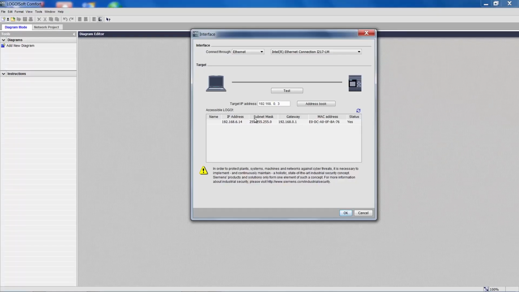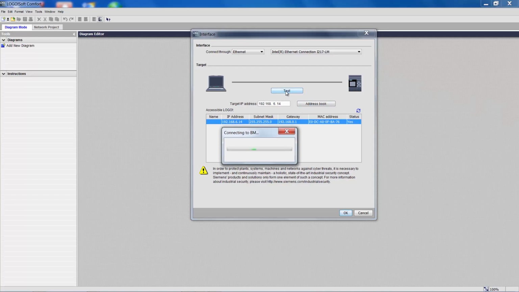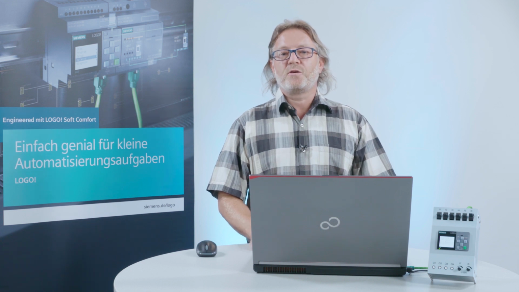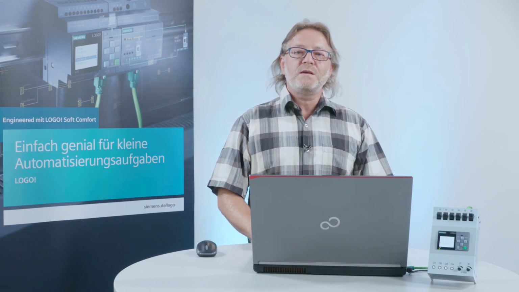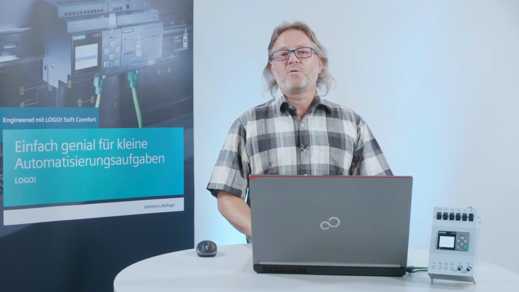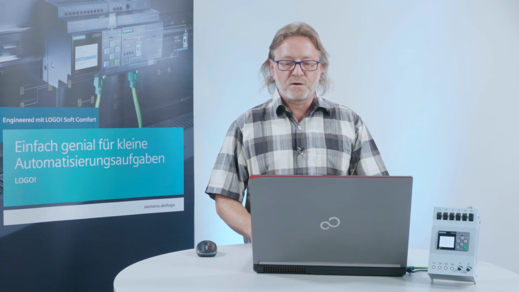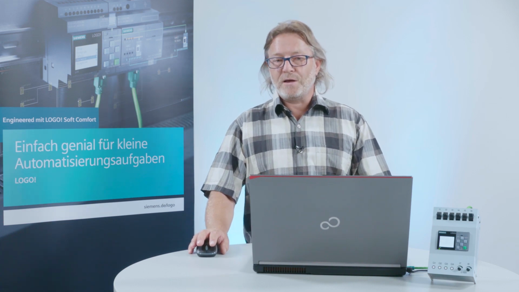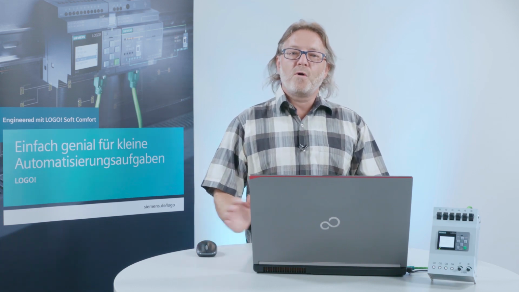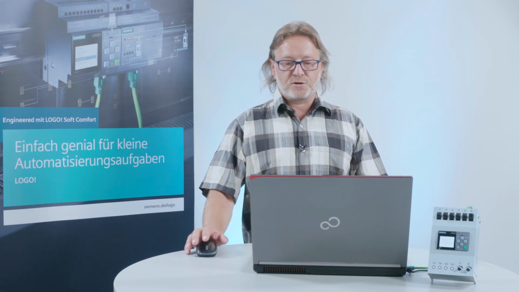As we can see, a Logo device with the IP address 192.168.6.14 is found. We click on that and check if the IP address for the target device was applied. And then we click Test to check the Logo connection. The software will automatically make all the necessary settings on the PC if the Logo device cannot be reached. And don't worry, all previous settings will be automatically recovered once you close Logo Soft Comfort.